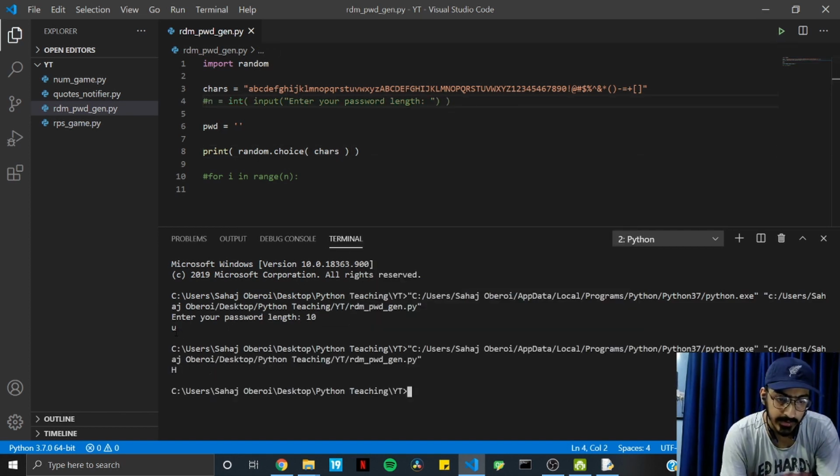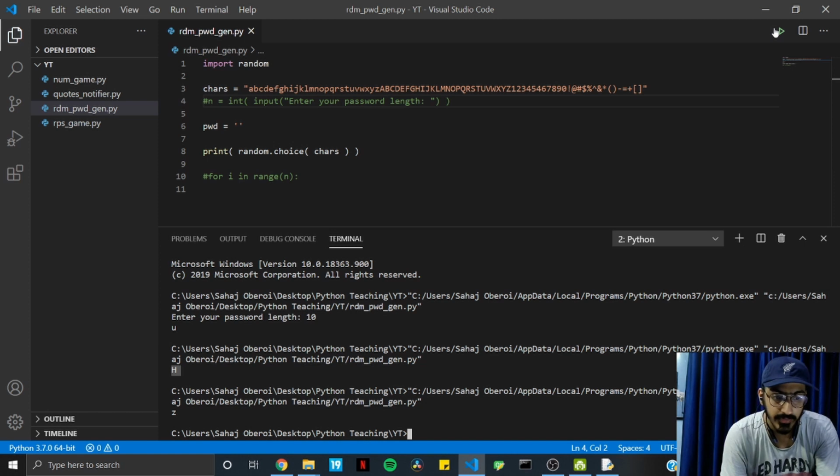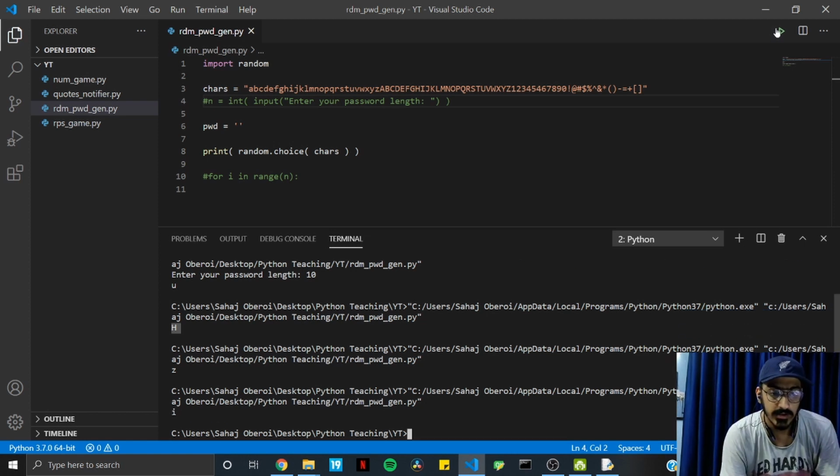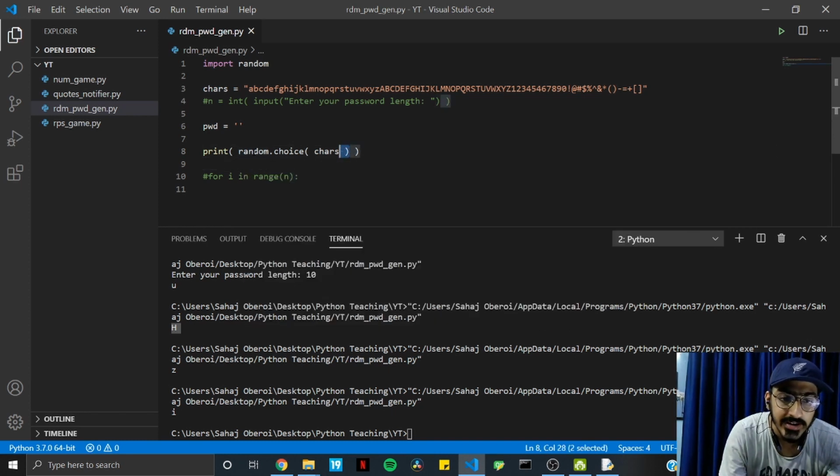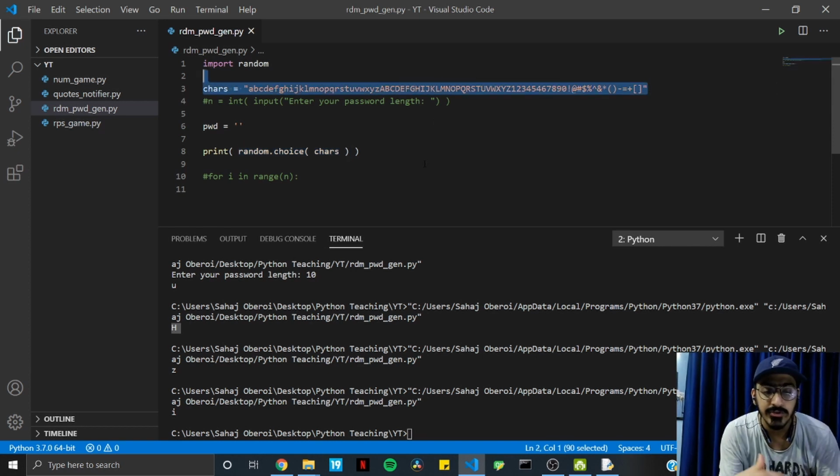Yeah, so earlier it printed a small u, now a capital H. Let's run it again. So small z, now I. Basically what's happening is random.choice is choosing one character at a time randomly from this whole string, and each time it's going to be different. Sometimes it comes out the same, but that's just a coincidence and nothing else.